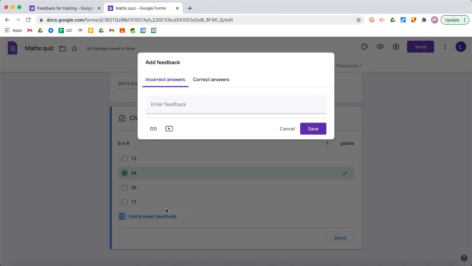And that can be different depending on if they've got the answer correct or incorrect. So if they've got the answer correct, you might say, well done, and that's all. And maybe if they've got it incorrect, you could say, not quite. Watch the video below to learn or to practice your 6 times tables.